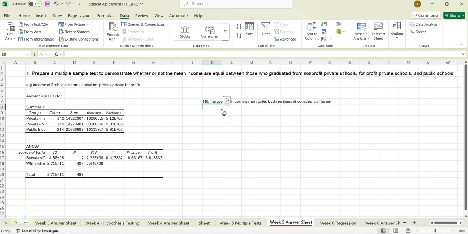So the alternative hypothesis will be against this one, right? It will be quite opposite to the H naught. So H1, HA, is like the average income of all colleges is equal. Now here the p-value is 0.66, greater than 0.05. This concludes that the average value generated by the three different colleges is equal. So there is not much difference between these colleges.